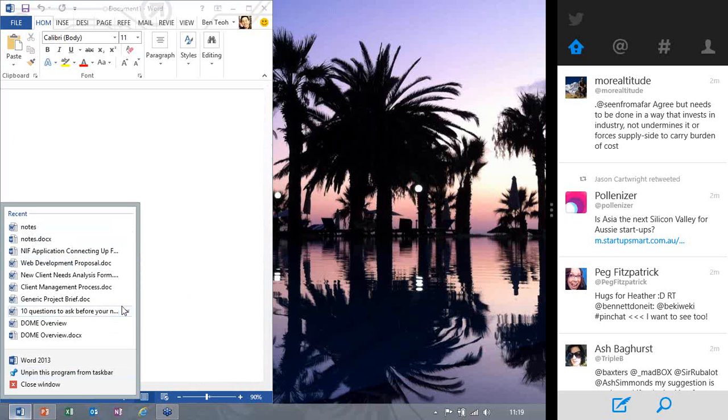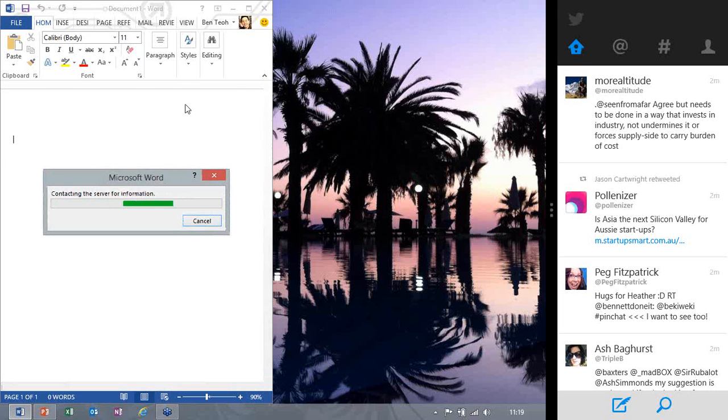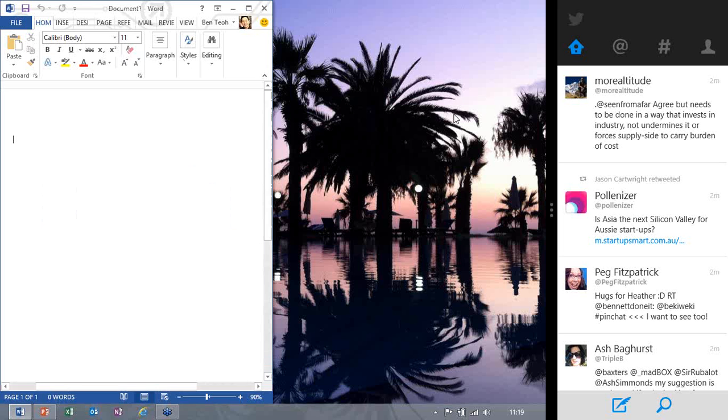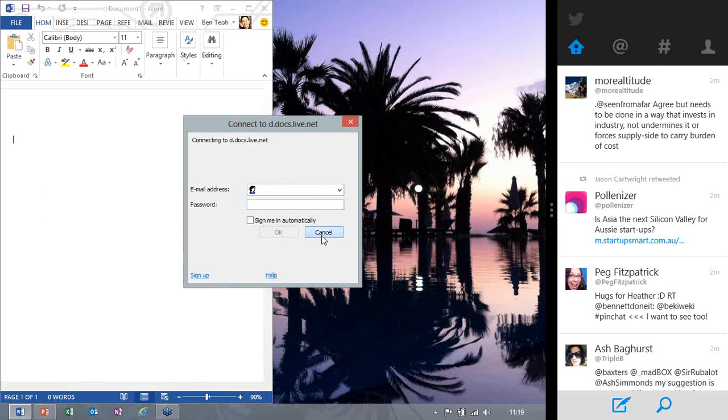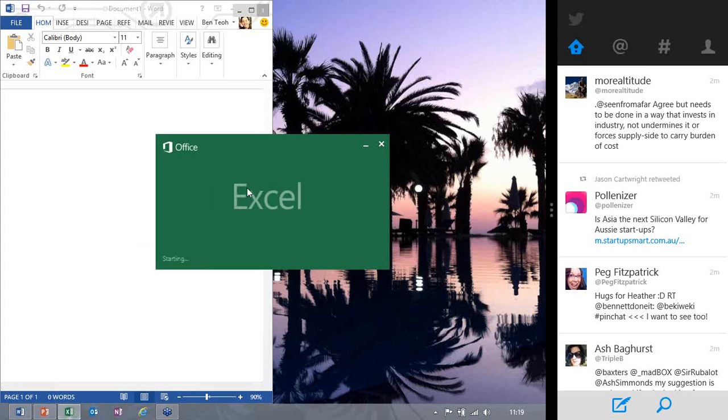I can open up another Word document, and I'm going to pull this over to the right hand side. So for some of us who work a lot with multiple, oops, oh, not connected, that's why. All right, I'll pull up Excel instead.